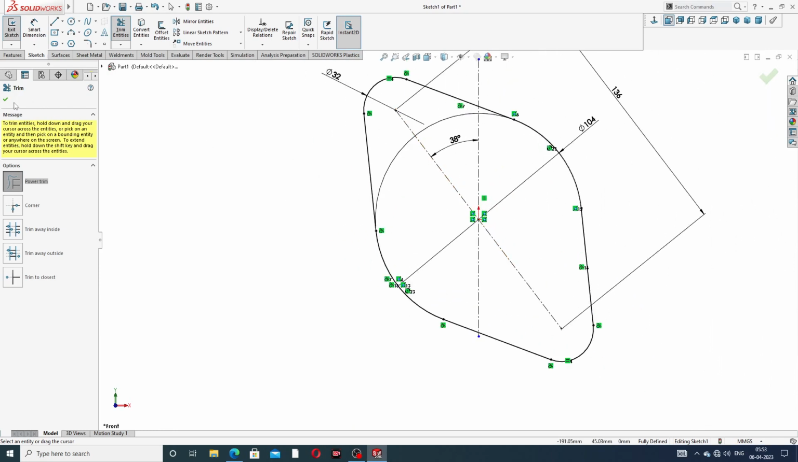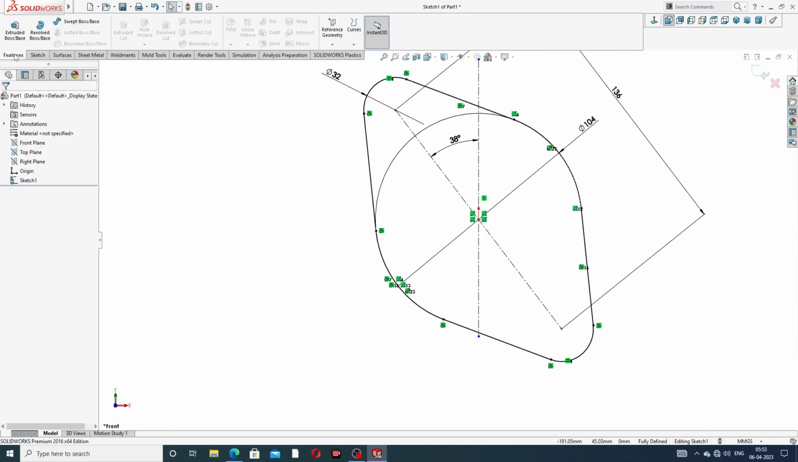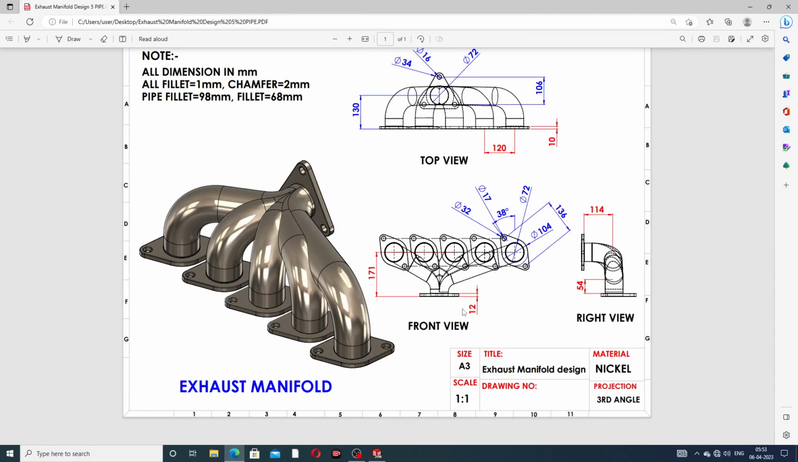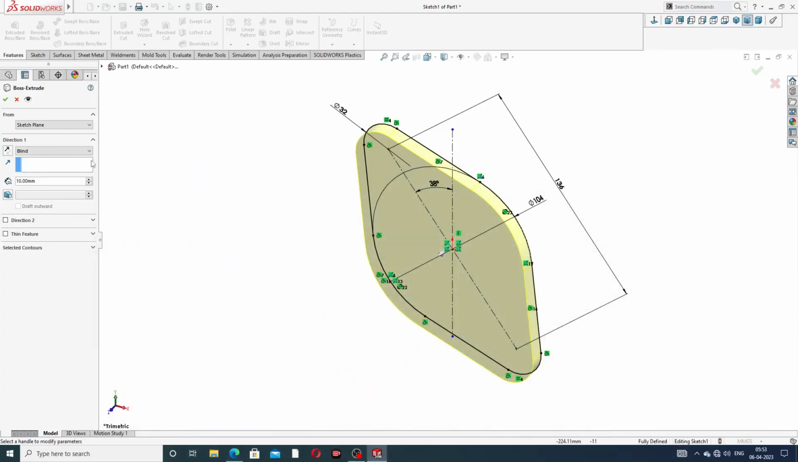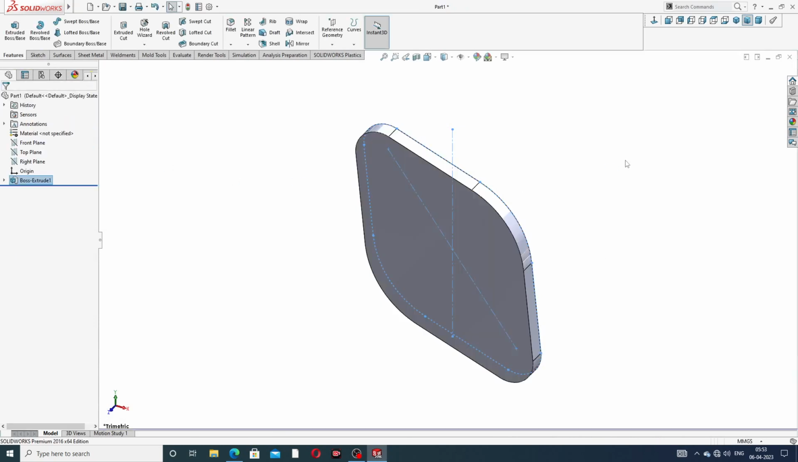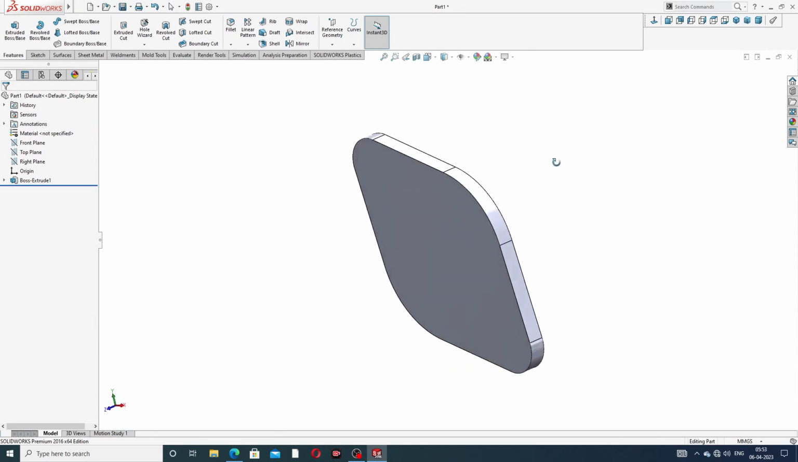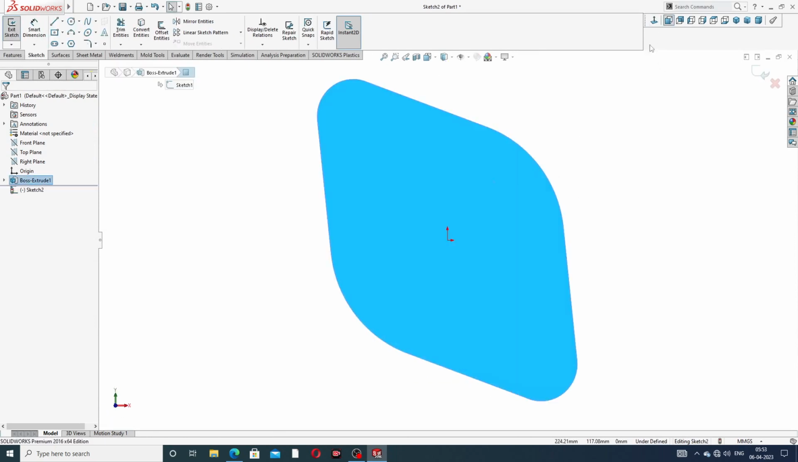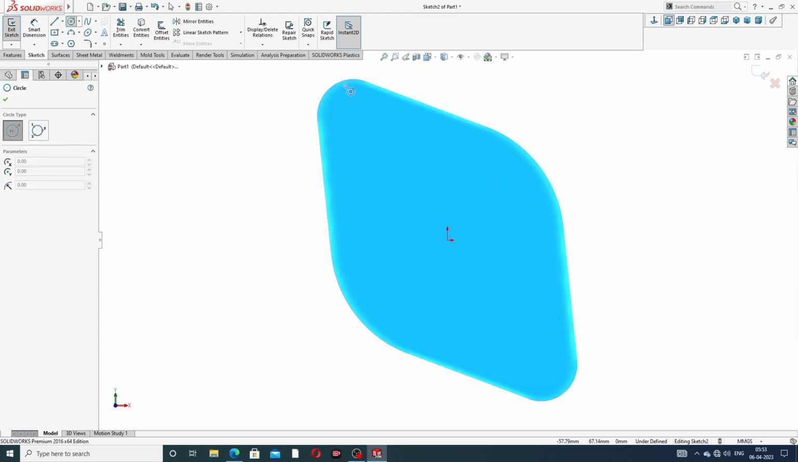Okay, and click OK, and use an extrude boss, and this thickness is 12 millimeter, and this thickness is 10 millimeter, and use a 10 millimeter blind and okay. Okay, this is very nice looking here, and use this face, sketch normal.